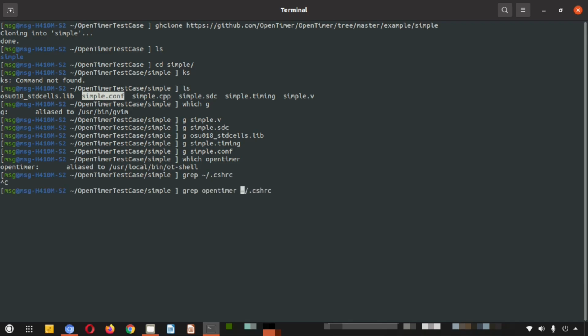So when I grab the .cshrc file and the text I am grabbing is Opentimer, what do I get? The alias. So alias Opentimer, and this is the path of this. How you set the path, all these things I have given in the description. So please check it out.